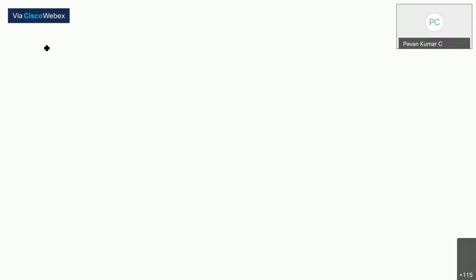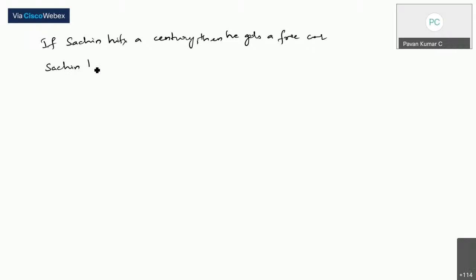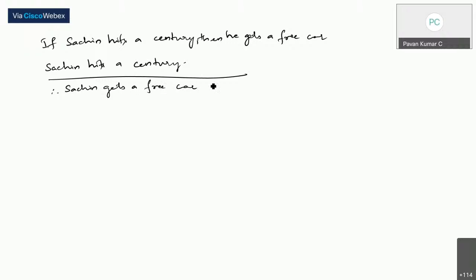Right? I will take an example. If Sachin hits a century, then he gets a free car. Then the second one is Sachin hits a century. So therefore, Sachin gets a free car. Now, how do I verify whether this is true or whether it is false?